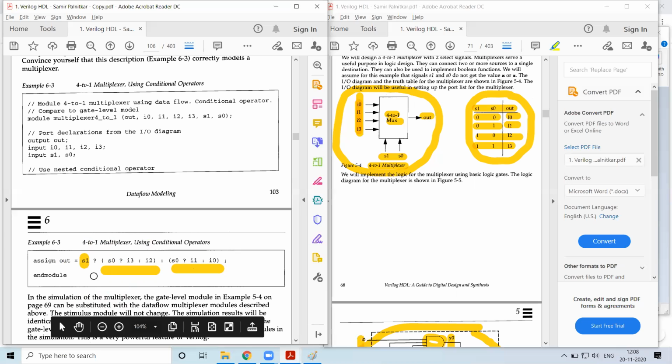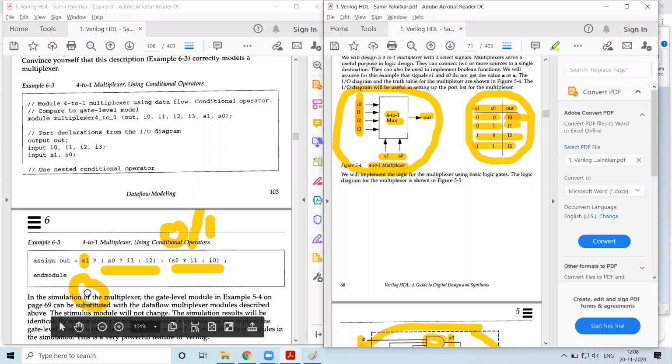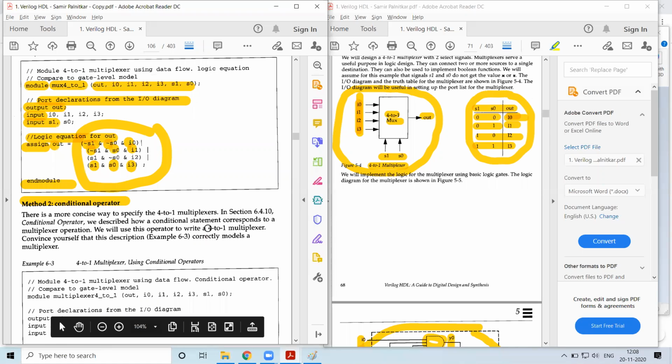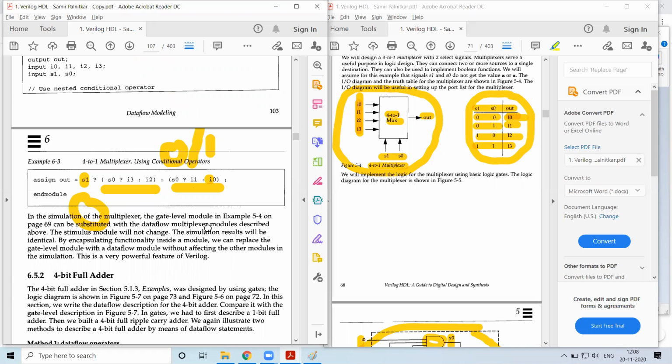Now let us check for 0. If S1 is 0, S0 can be either 0 or 1. If it is 0, it implies 0, 0, and I have to select I0. So what does this imply? If S1 is false, I evaluate this expression. If S0 is also false, then I go to the false expression, that is I0. I0 will be assigned to out. Similarly for other conditions. This is how the implementation of the 4 is to 1 multiplexer is done using the conditional operator.